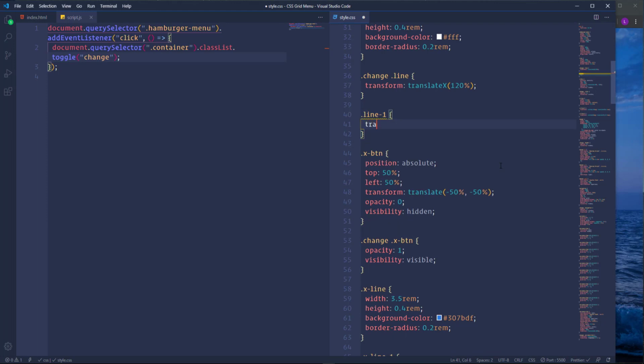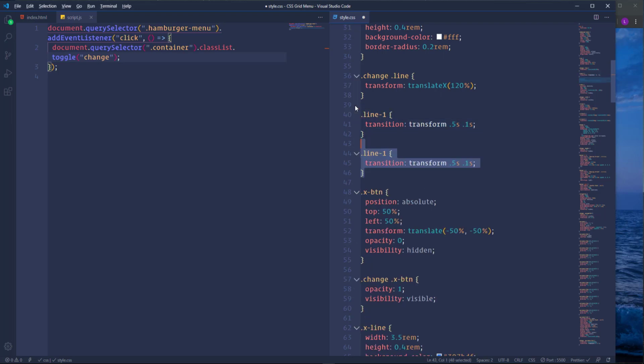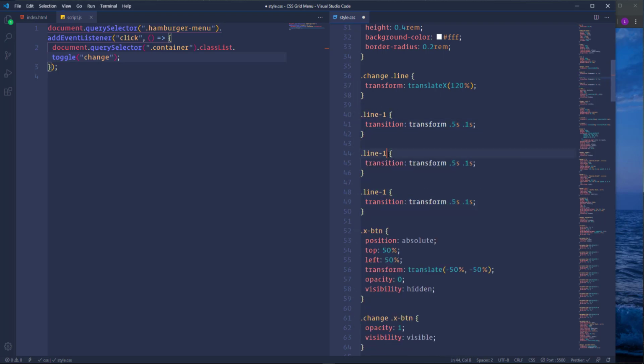Use transition, transform with the duration 0.5 second and with the delay time 0.1 second. Let's duplicate it twice, then change the class names and also the delay times. We need 0.3 second for the second line and 0.5 second for the third line.